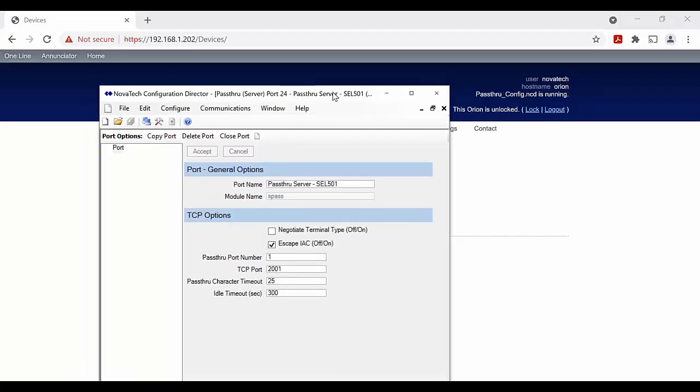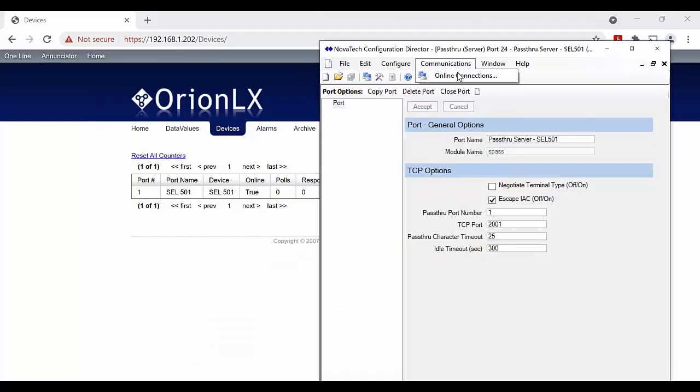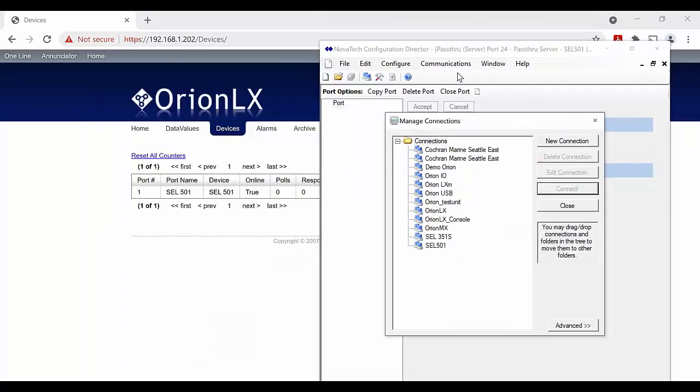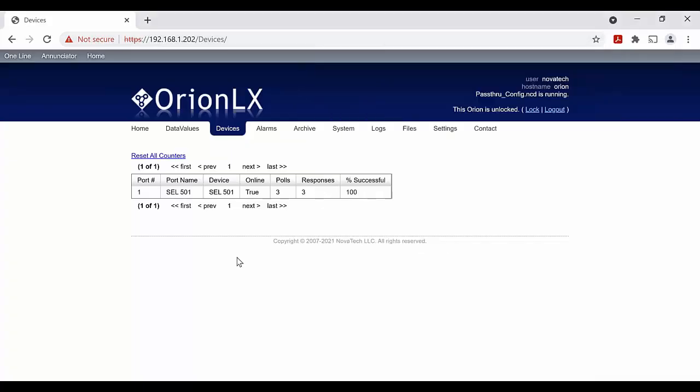But while that's going, what I want to do is I'm going to use my NCD as a terminal device. So let's do communications, online connection. And what I'm going to create here, I already created, but I'm just going to show everyone. So you don't have to use NCD as your terminal connection. You can use Hyperterminal, you can use Accelerator, whatever third-party tools that has telnet capabilities, pretty much. My 501 is starting to poll.